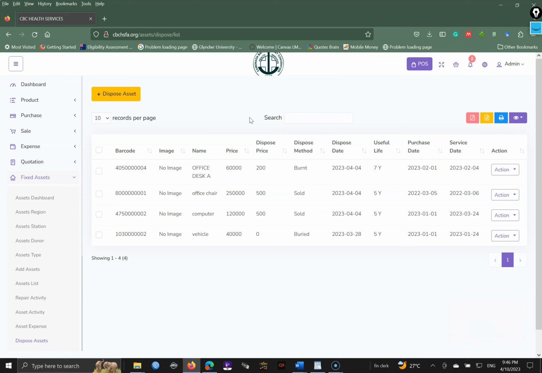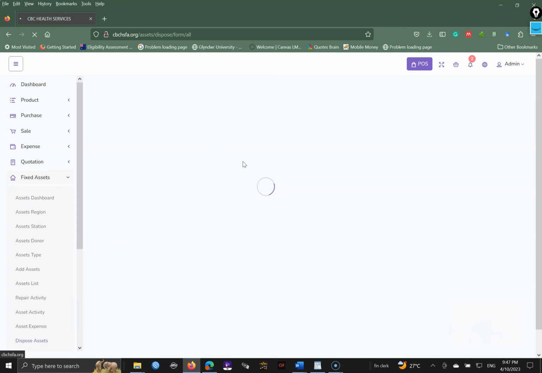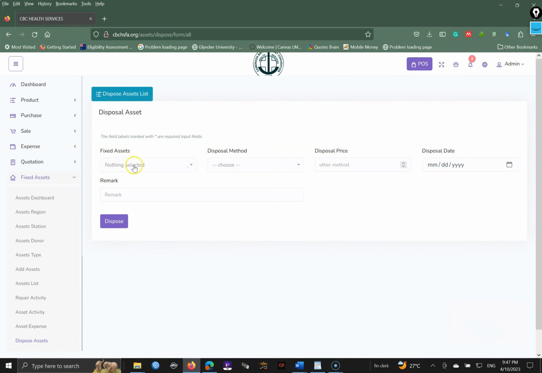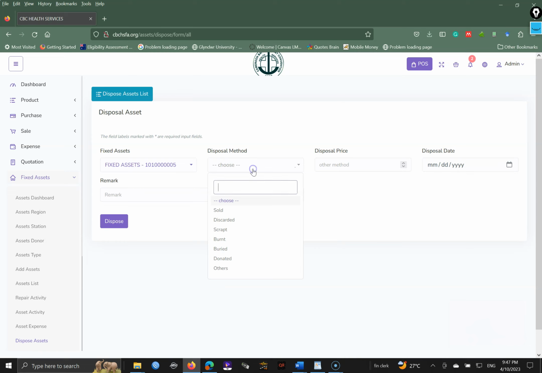Like we spoke about in the training, you might want to dispose of an asset. You simply come here and you take asset disposal. When you take asset disposal, you are going to specify a couple of things. First of all, what is the name of the asset? Let's say that it was fixed assets. What is the method of disposal? It can be sold, discarded, scrapped, burned, buried, donated, or otherwise. Let's say that it was sold.